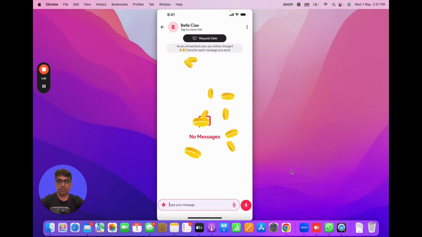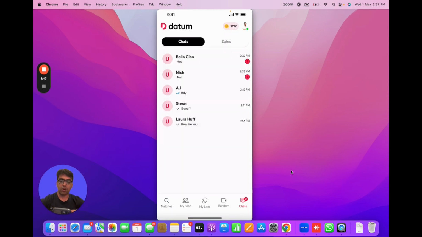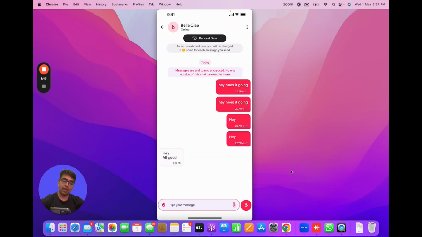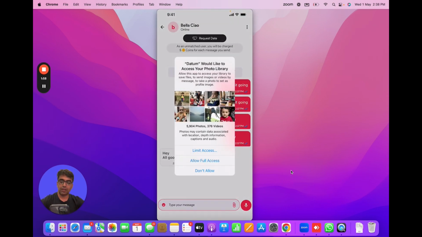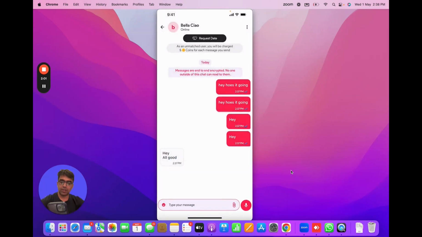So we've also managed the read, unread and read count on the product. So I can actually see if the message has been read or not read, right? So now let me show you the other features on the chat. So I could send an image from the camera. I could send an image from the gallery, right? So we have all those features built in.